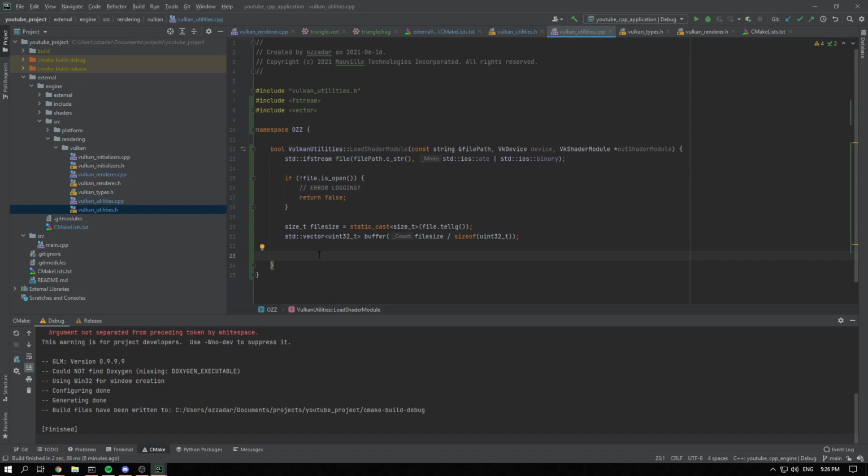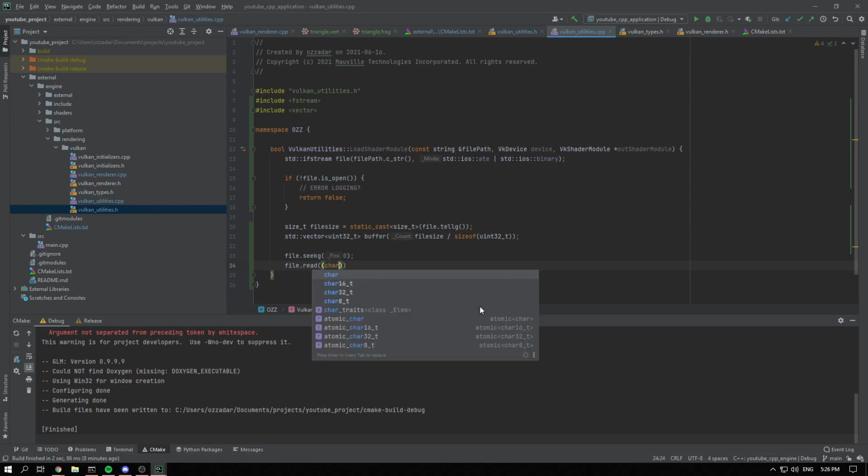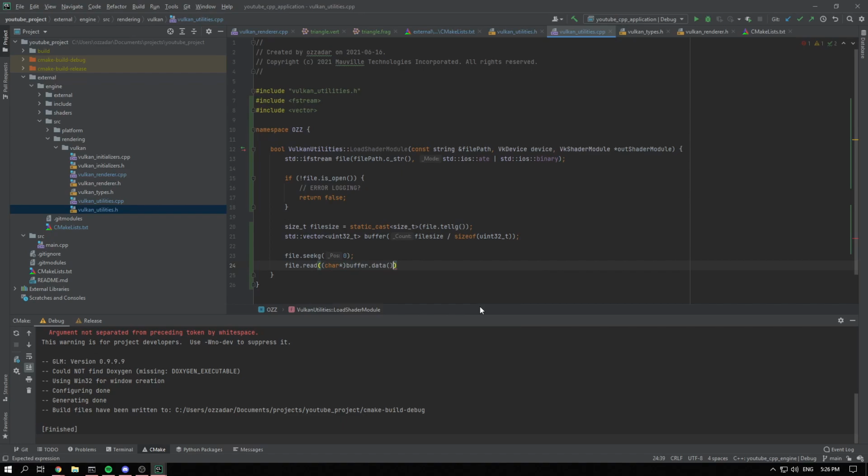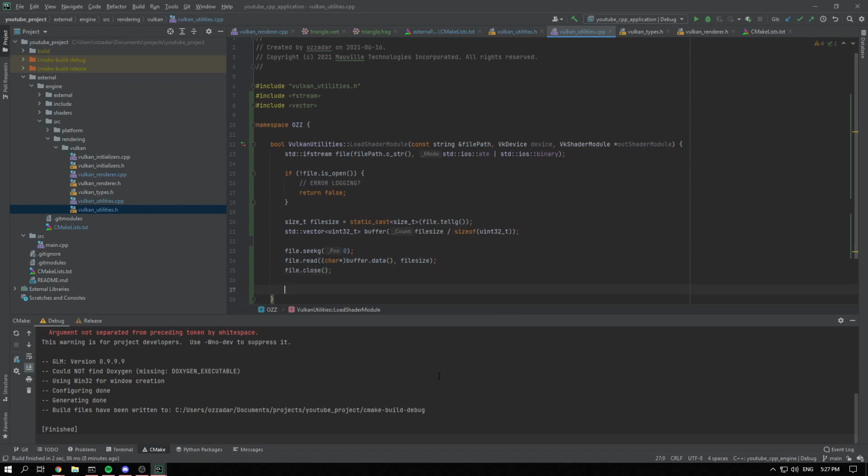So with that out of the way, we actually read the file. We set the cursor back to the beginning of the file, and we read all the characters of the file into buffer.data and file size. And then we close the file. And with that, we have the entire file within our buffer here.